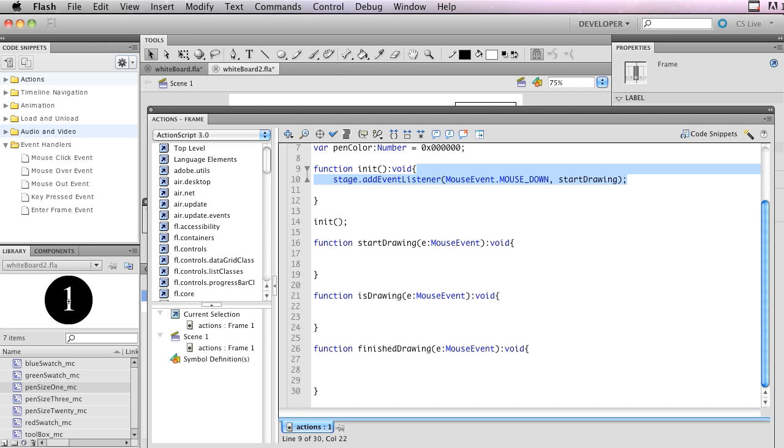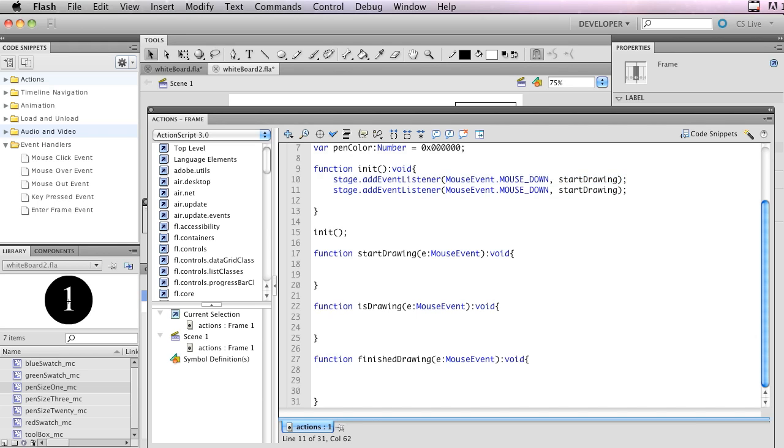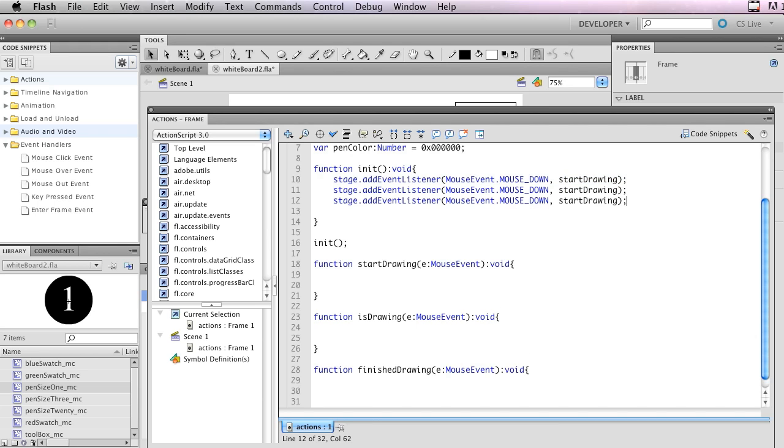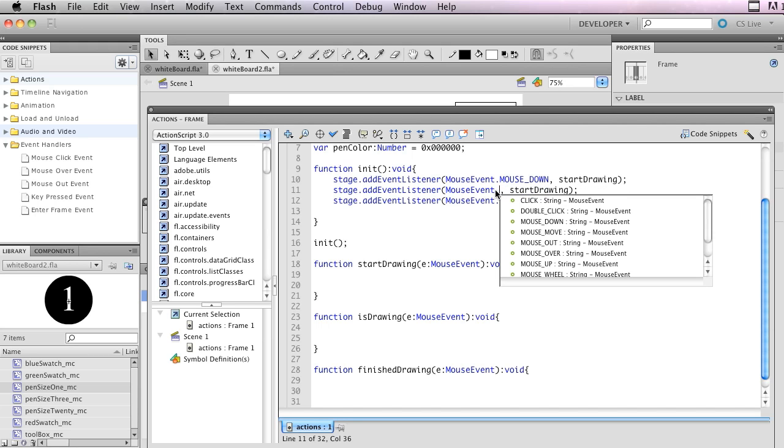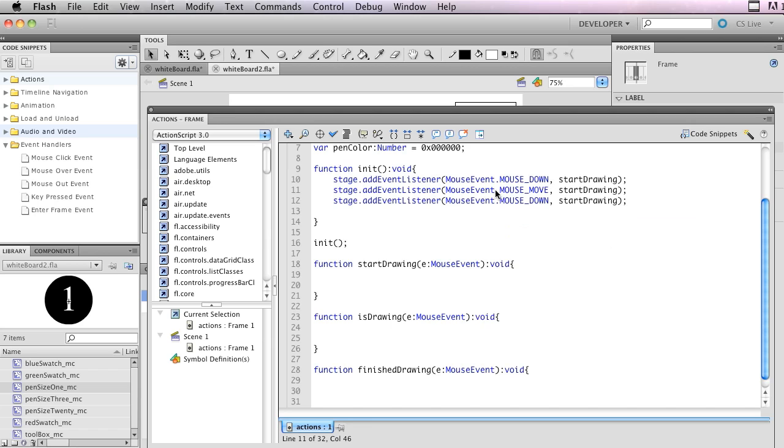We're going to do the exact same thing. We're going to copy and paste to save time. We're going to do the exact same thing to the other 2 functions. We're going to say mouse event. We know we're listening for mouse event, and the mouse event we're listening for is when the mouse is moving. So mouse underscore move, when that's occurring, when the mouse is moving, we know that Flash is drawing.